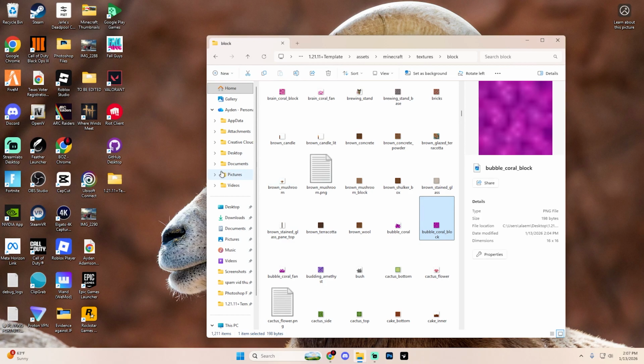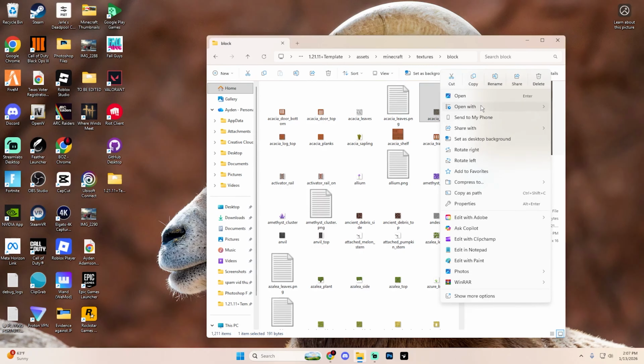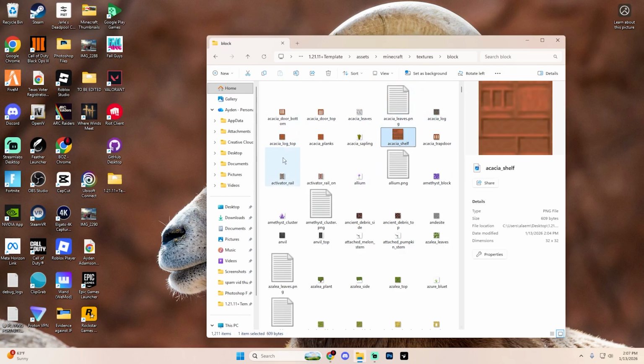Edit the texture however you would like, and you could do this within Photoshop. You can do it within Paint. It doesn't necessarily matter. Just choose whatever texture you want. For example, you could do your standard Acacia log, right? Just right click on it and then hit open with, and then open it with something like Paint or Photoshop or Illustrator, for example. Just make sure when you're done, you hit save, and it's going to automatically save it to this exact same area, and it's going to be changed.